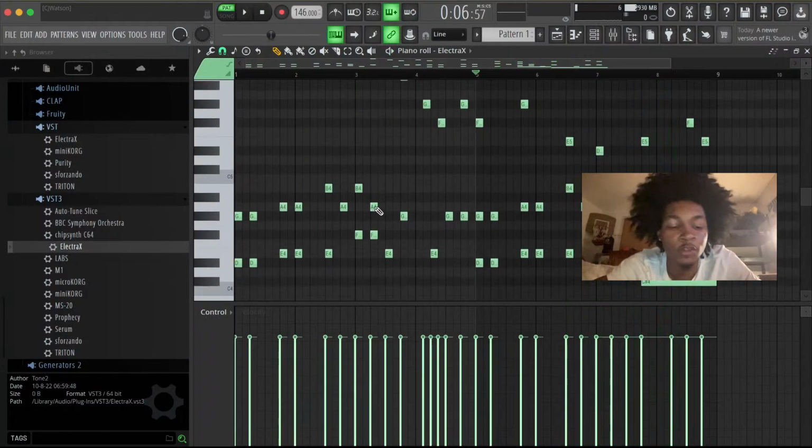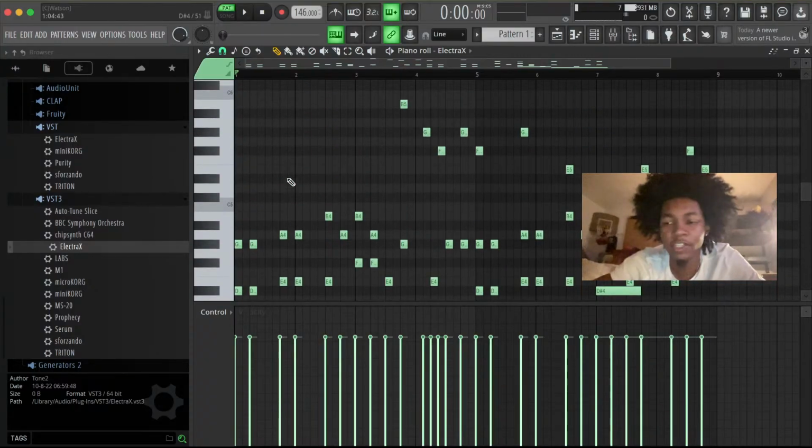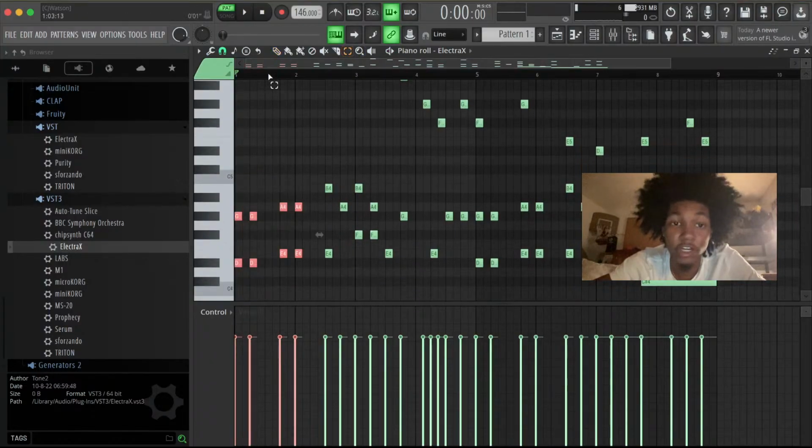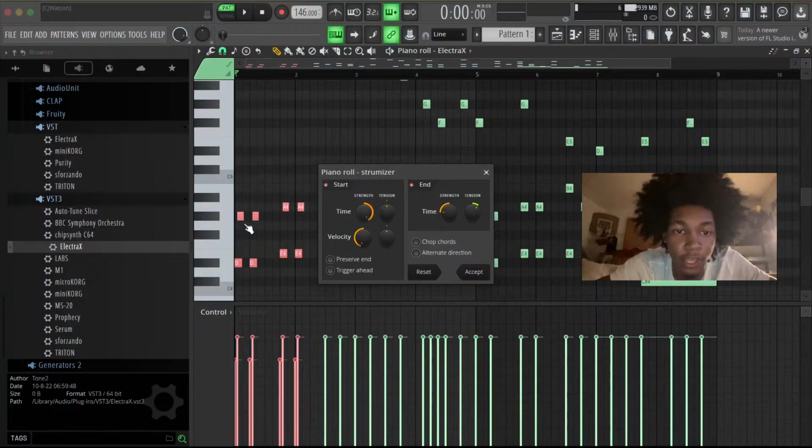Just to make this melody a little more humany, there's a trick in FL Studio. And that trick is if you have a melody, piano melody, right? Let's just select these right here. Cool. Alt S brings up the Strumizer. In the Strumizer, you can play with the velocity. Okay, so this is the start. I'm playing with the start right now, so I'm only selecting these. Let's bring up the time a little bit. That shifts these forward a little. You see that?